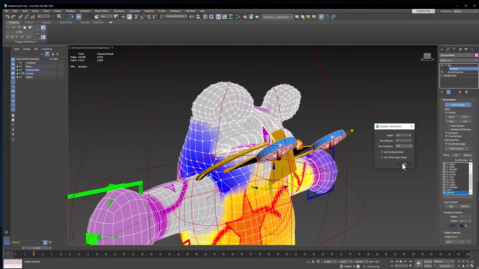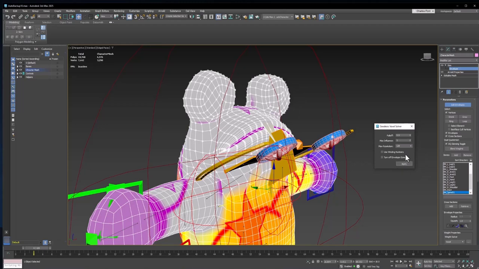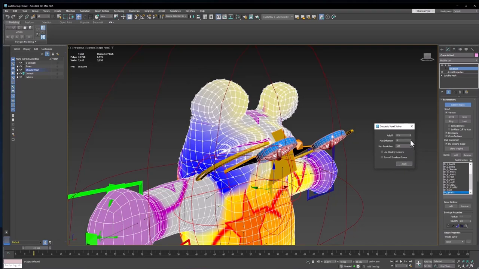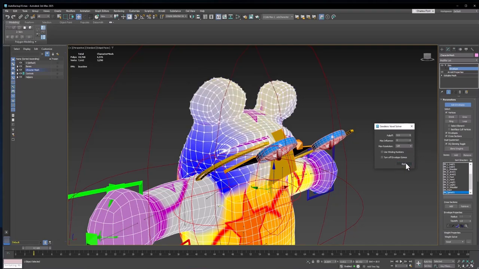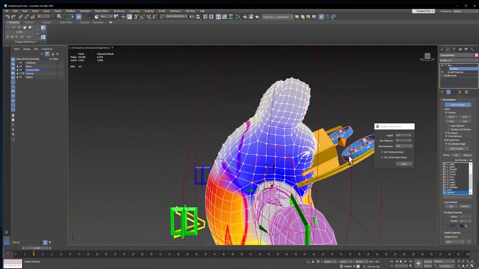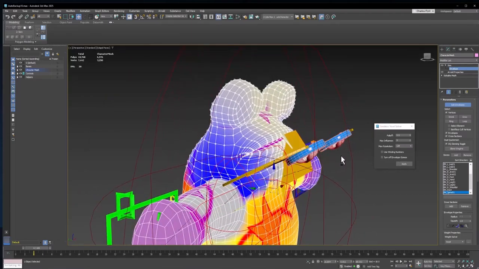Click apply. Ooh, that didn't work well at all. Let's change the influence to 1 bone. That didn't work well either. Let's try 2. So this is not working very well at all for the head.